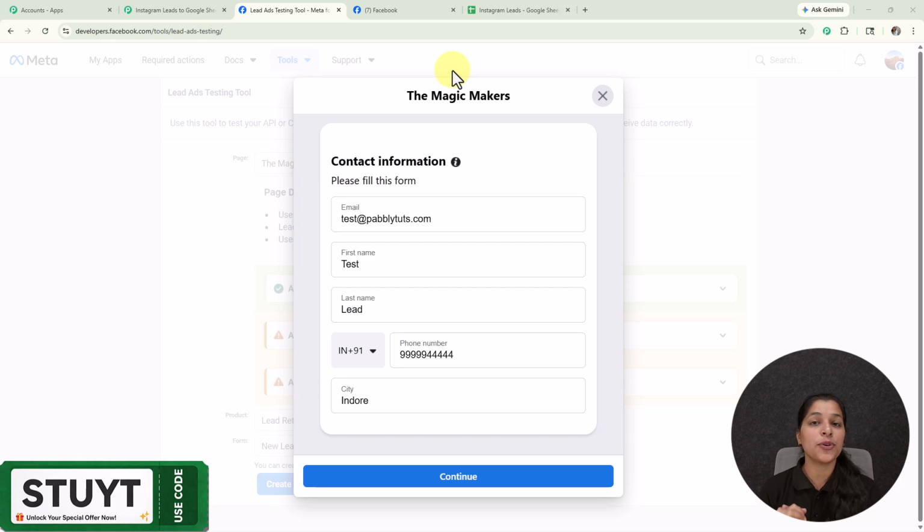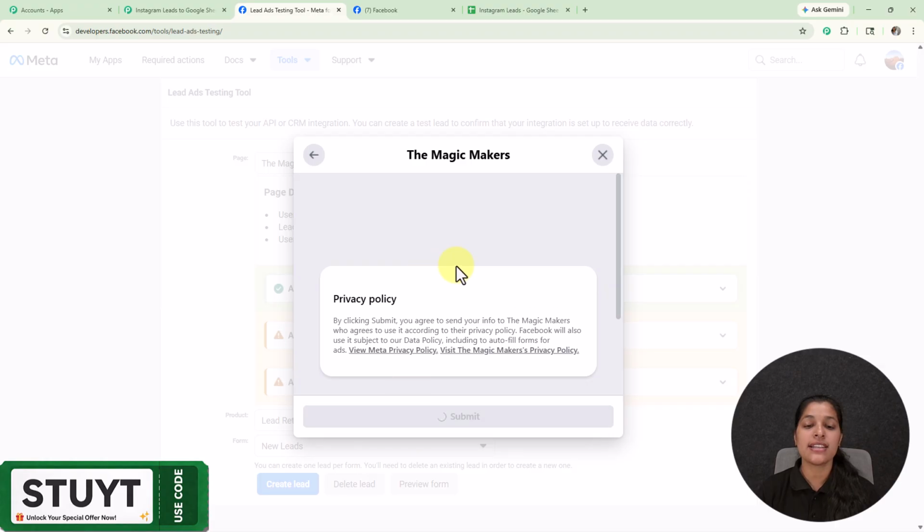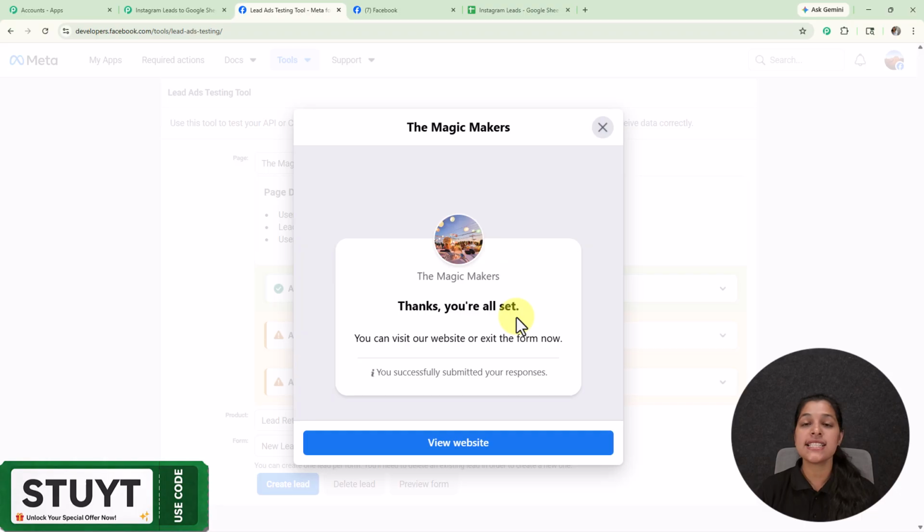So right here I'm going to firstly show you the real-time working of this automation which I have built using Pabbly Connect. So here I have filled this Instagram lead ads form, providing the email, first name, last name, phone number and the city. Now let's click over this continue and submit button for submitting our Instagram lead ads form, which is successfully submitted.